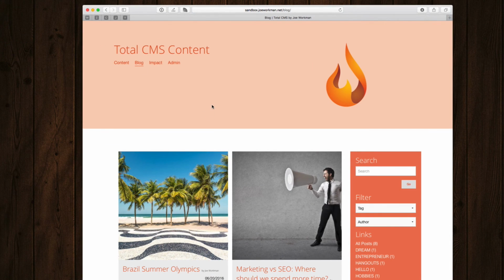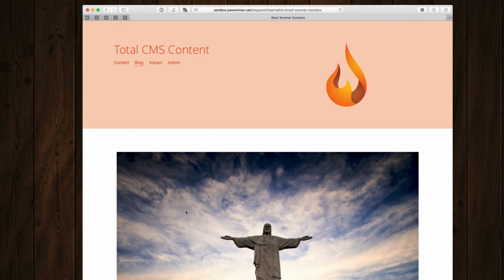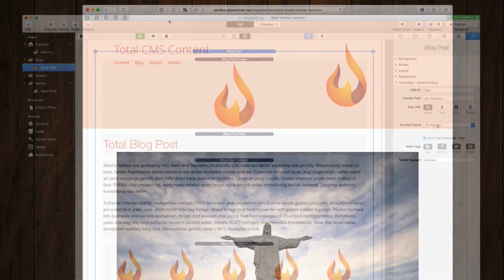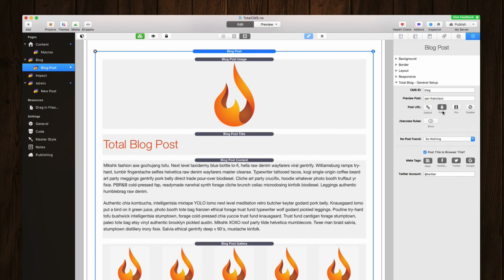Now, if I were to look at this blog online, you'll see that it's fully functional. I go ahead and click on a blog post, and you'll notice that it doesn't use pretty URLs. It just uses the default URL structure, okay? But that's fine. Now let's look at how we can do pretty URLs. So inside my blog post, I'm going to set the post URL to be pretty, okay?